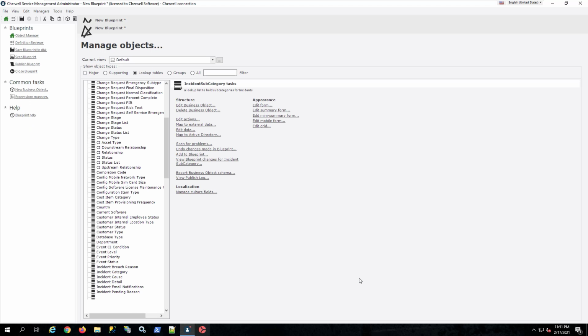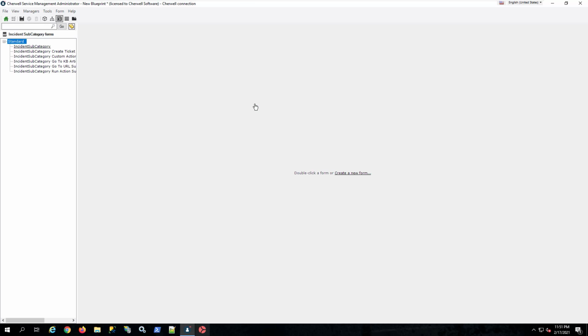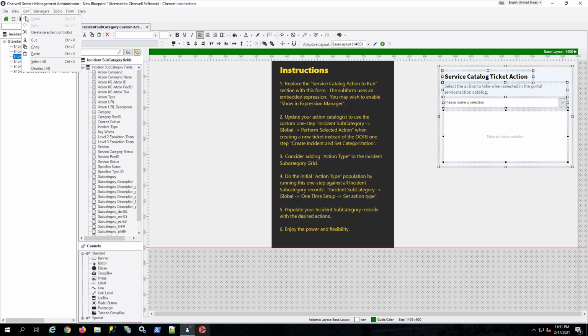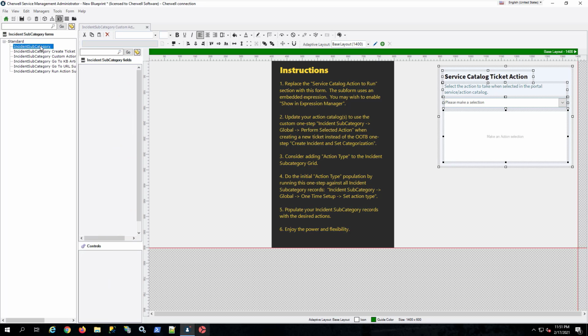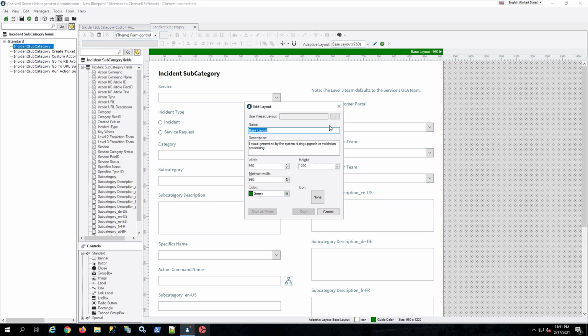All right, let's go pop over to the instance subcategory object where we're going to do most of our work. We've added a couple extra forms to this, so let's go look at the base form that has the instructions and the new form elements. We're going to take these form elements and get them copied over onto the default form, and we're going to replace the existing action command piece that's there.